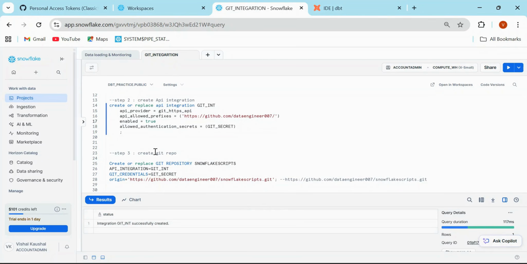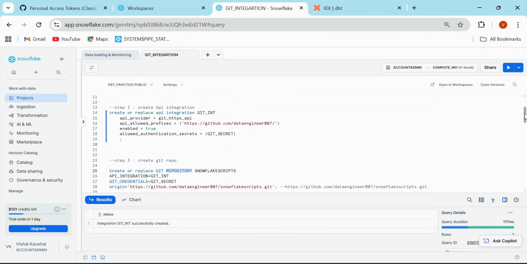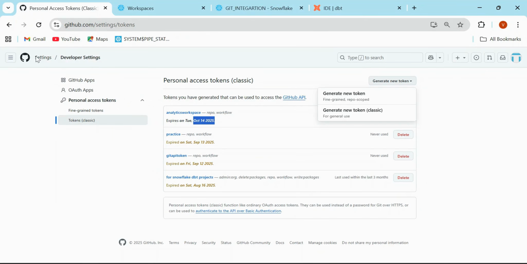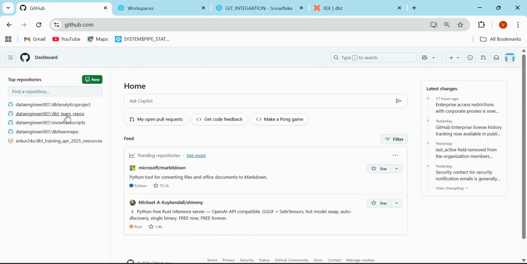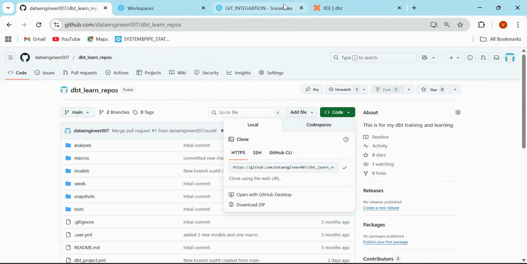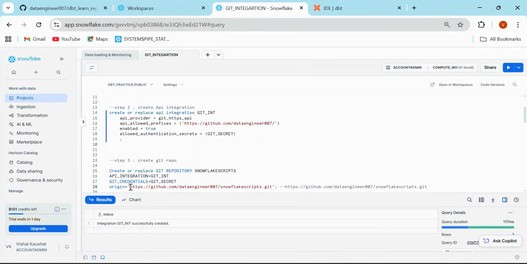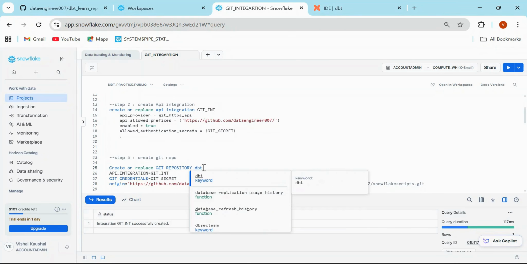Now, the next part, you will be setting up a repository. To give the repository, you will be passing the secret as well as the API integration. And this repository is going to be whichever repo you want to connect from here. Let's say I want this dbt learn repo to be there, or I just want to replicate this repository into my Snowflake. So I will be giving the path of this complete Git repo. Here I can replace this origin with this. And this is create or replace git repository, and there you can name it as dbt project.